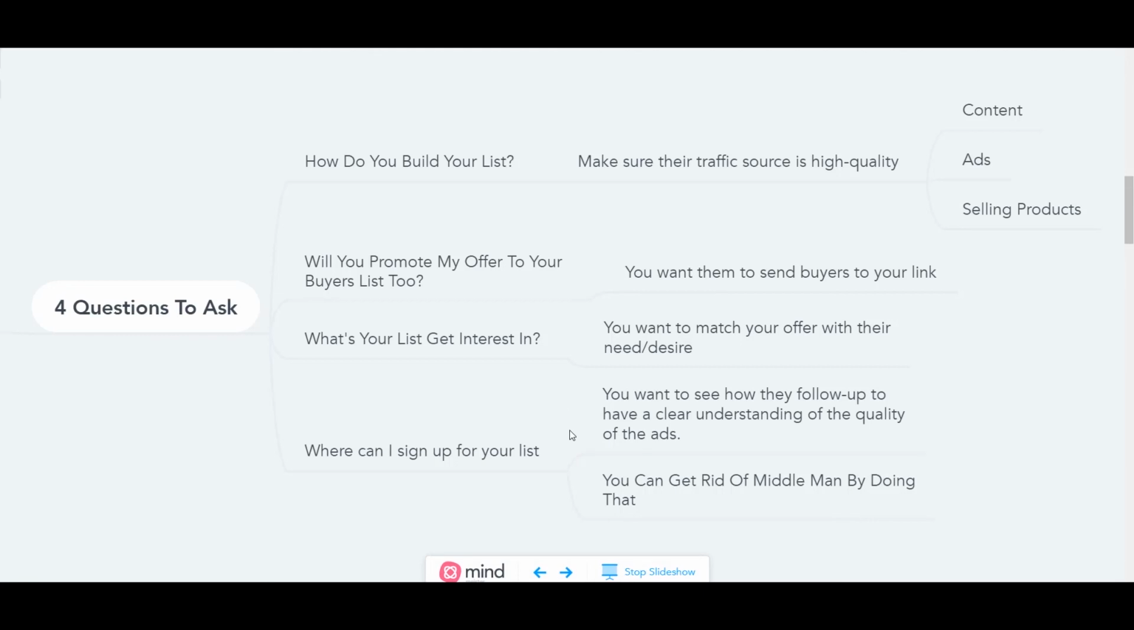So if you ask this question and they give you the page to sign up, which means you can know they are not a middleman. They are not someone who tries to arbitrage the traffic. And also you can sign up to see how they follow up with their audience, how they build a relationship.